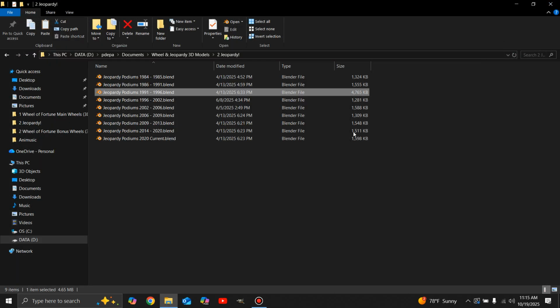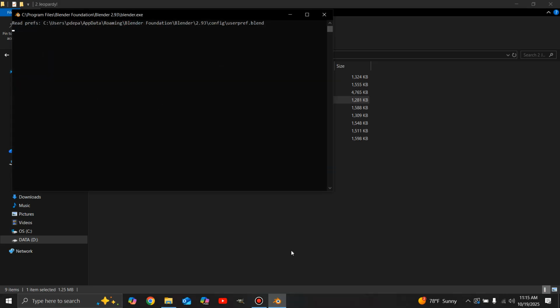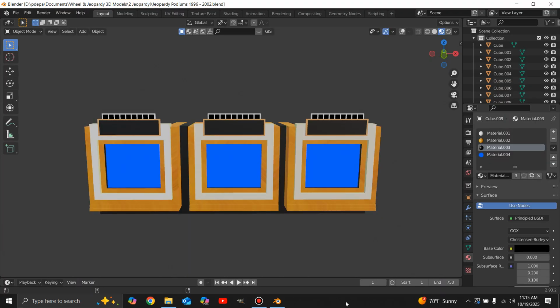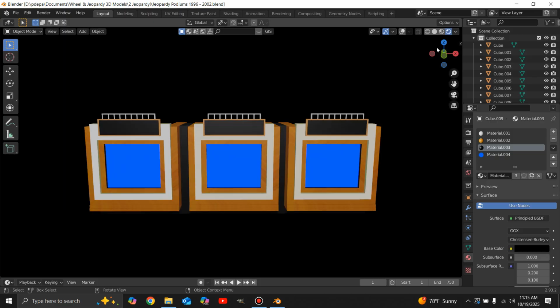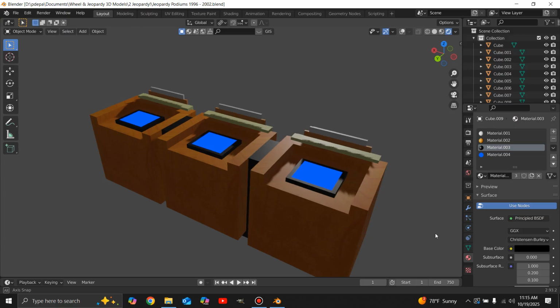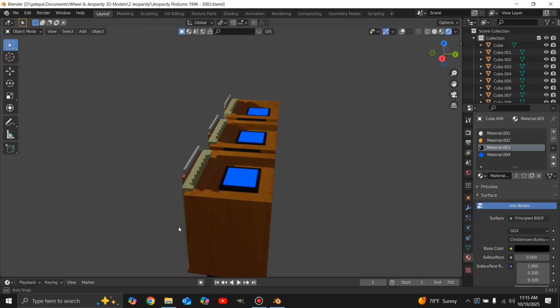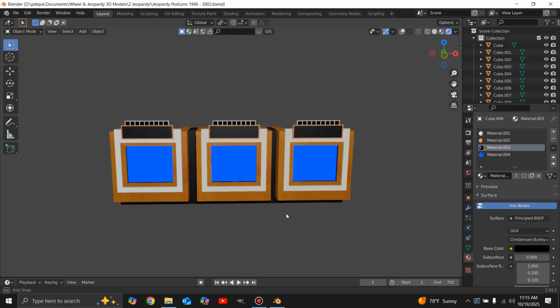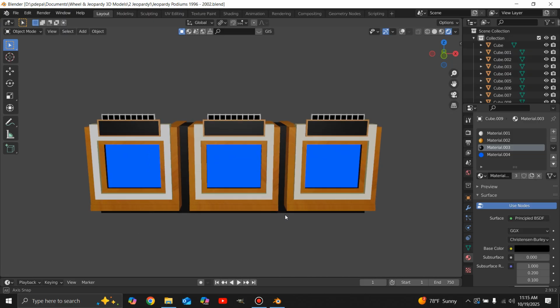So that's that. Now let's move on to 1996 to 2002. These podiums are completely different. See, they still have screen pads here for Final Jeopardy. It's a one box podium.